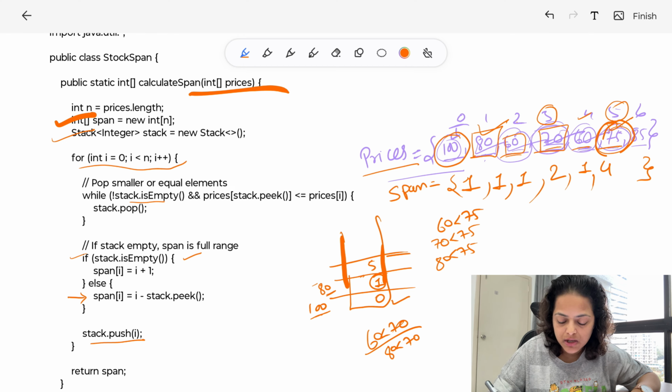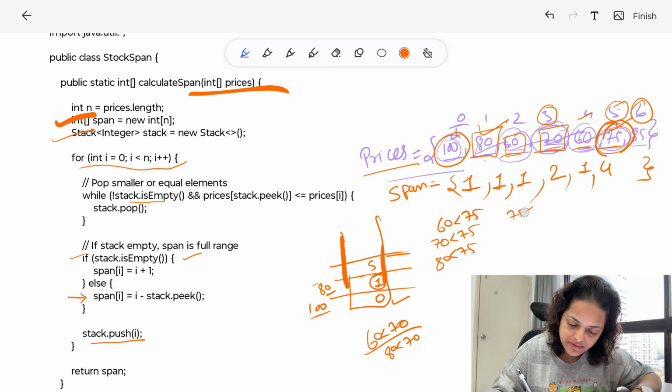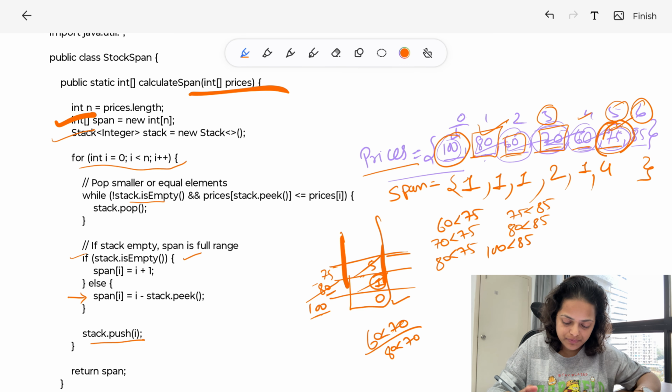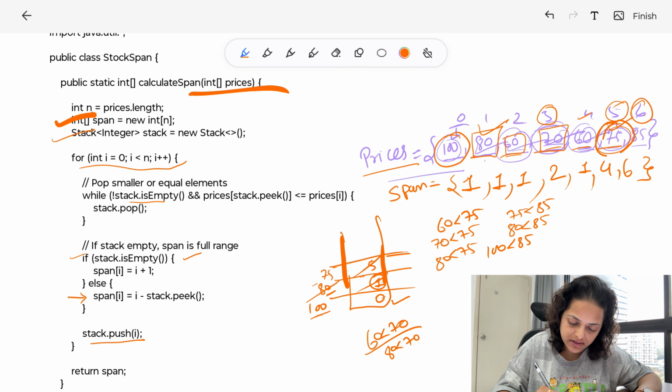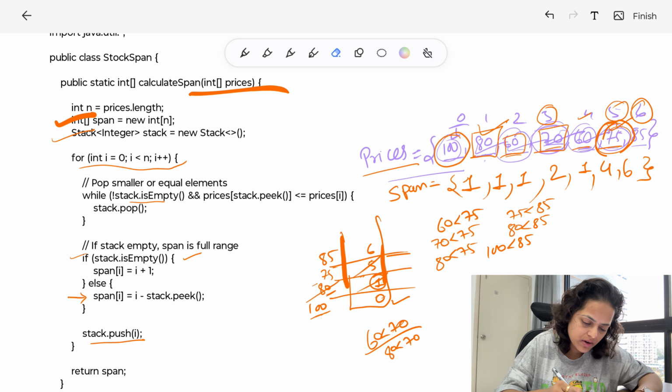Now 85 will come, so it will check. 85 means index 6 will come, so it will check that 75 is less than 85, condition true, so it will pop this 5 from the stack, okay. This one was for 75, so now it will check this 80, so 80 is less than 85, condition true, okay. Again it will pop this one also. Now 100 is less than 85, condition false. So what it will do, 6 minus 0, so it will put here 6, and in the stack it will put 6, which was for 85, okay.